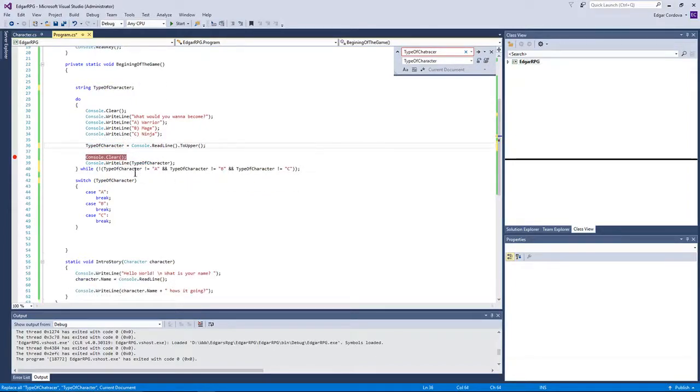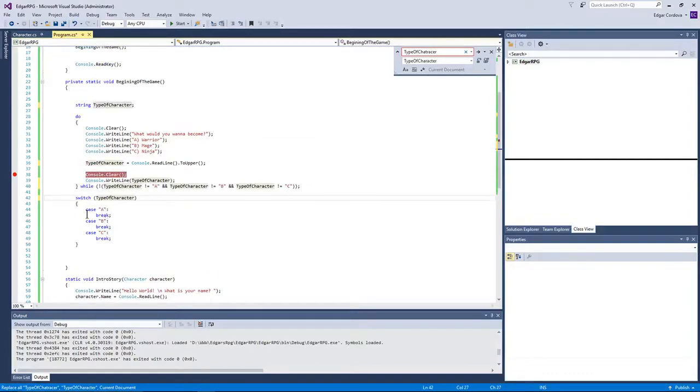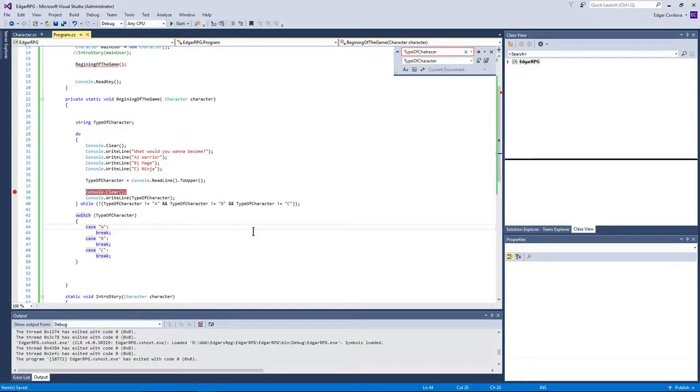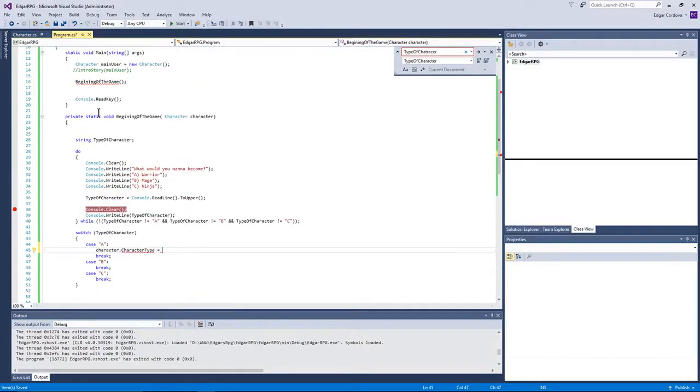So that's fixed. So now we're going to set the user to whatever type it needs to be. So let's pass in the character type. Character. And for each one, character equals... what is a warrior?